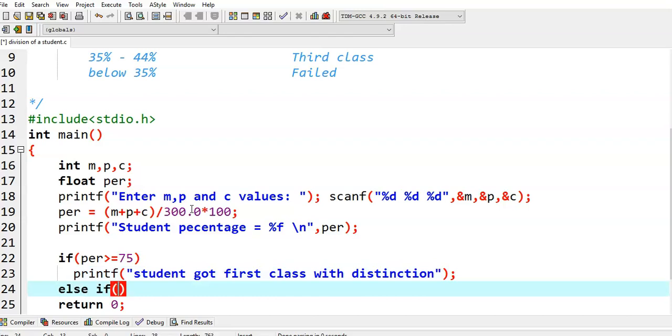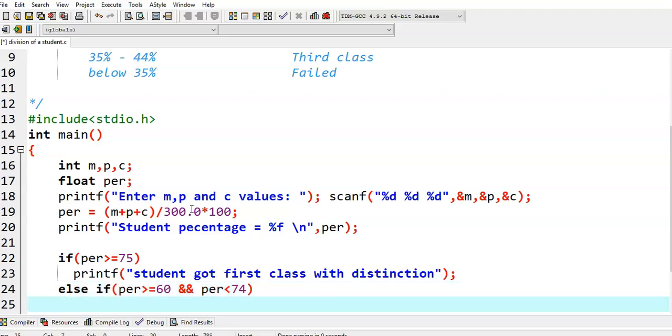Otherwise, if this condition is false, then we need to check if percentage greater than or equal to 60 and in the range percentage less than 74, then we can say that printf student got first class.